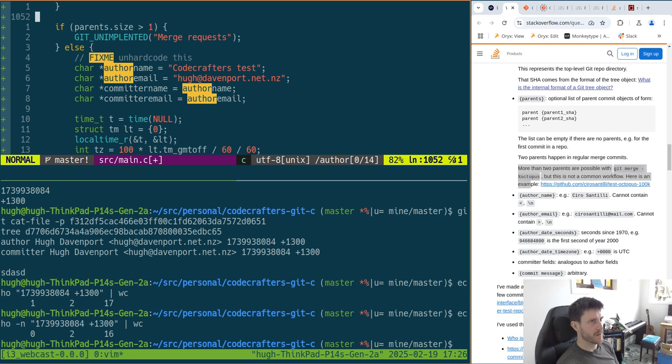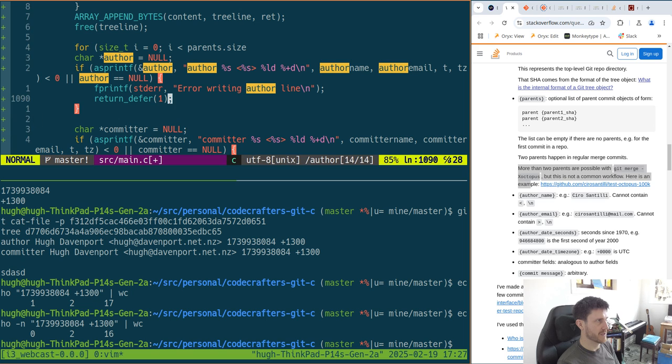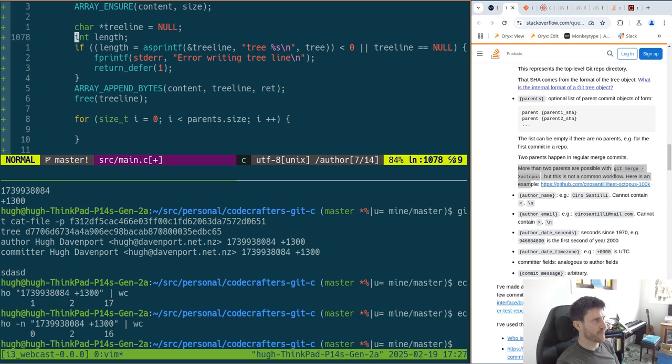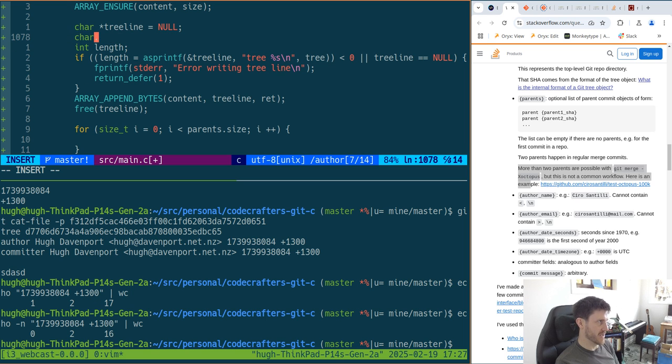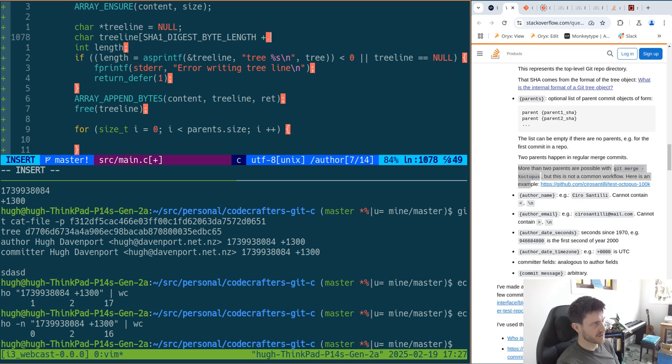Yeah, because like the tree has already been written, so we just need to kind of write it out. As like these are all the parents. Interesting. Yeah, I wonder if I can just kind of get rid of everything, and as long as I have this kind of check here, it's kind of fine. Golly, this tree line could in fact be tree line, and we can call it SHA-1 digest byte length plus 5 plus 6, because that's just what it will be.